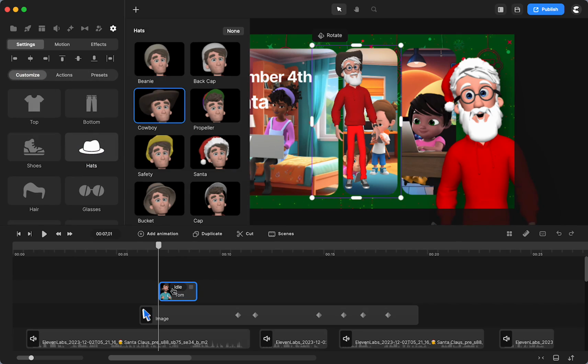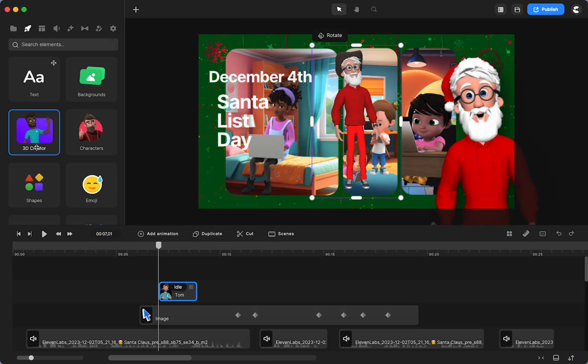And that's a super great new feature, because we were all saving it in our scenes, and now you can save it as a preset in the 3D Creator.